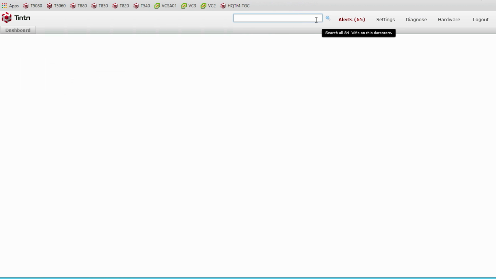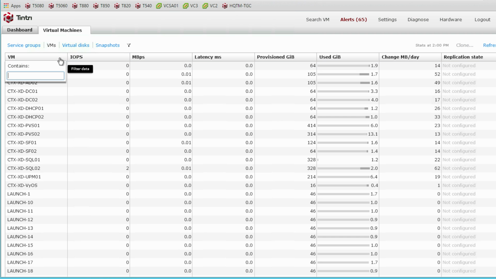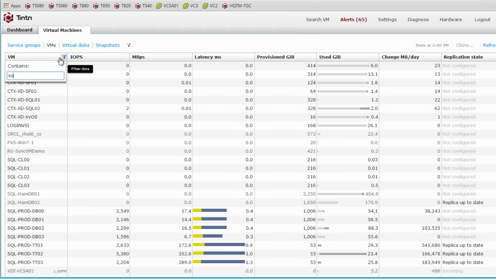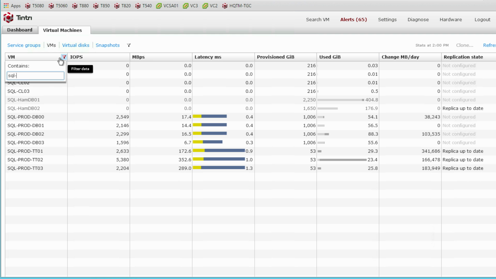Click Search VM. You'll see all of the virtual machines that are running on this VM store right now, but we're really only interested in a couple of them. So let's filter this. SQL dash. Now you can see the SQL databases that I have running on there. That's just because I named them all SQL hyphen something. That was my naming convention, which makes it very easy for this demo.